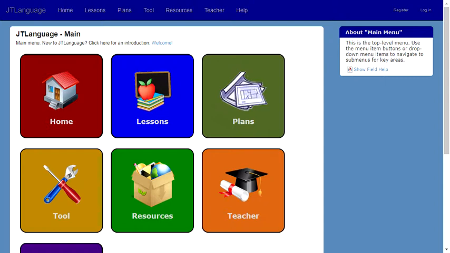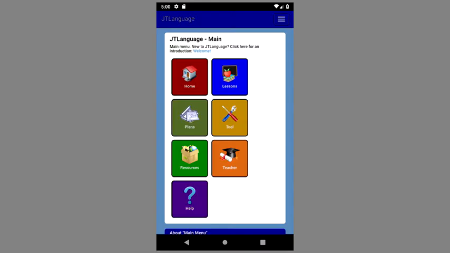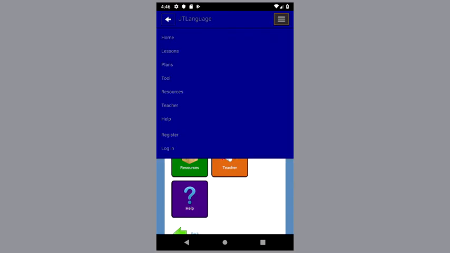Because you see the register and login links at the upper right, this means that you are not currently logged into an account. Go to the register page by clicking on the register link, or for the reduced or mobile menu, click on the 3-bar button and select register at the bottom. You may have to scroll the menu to see it.